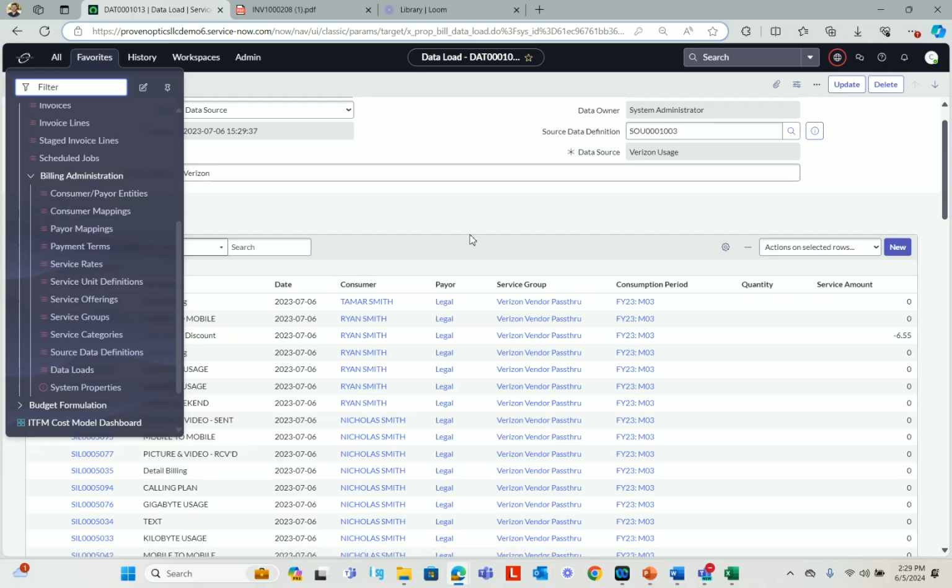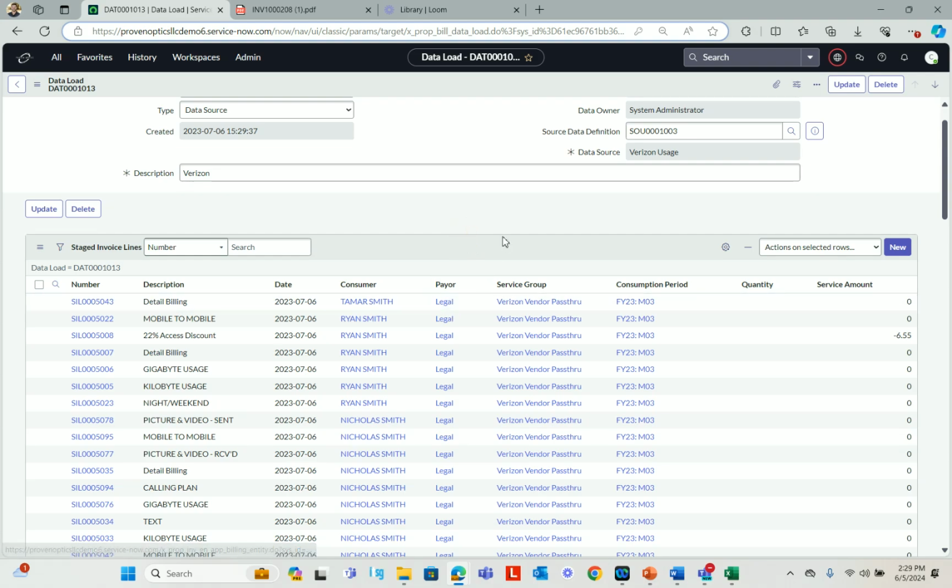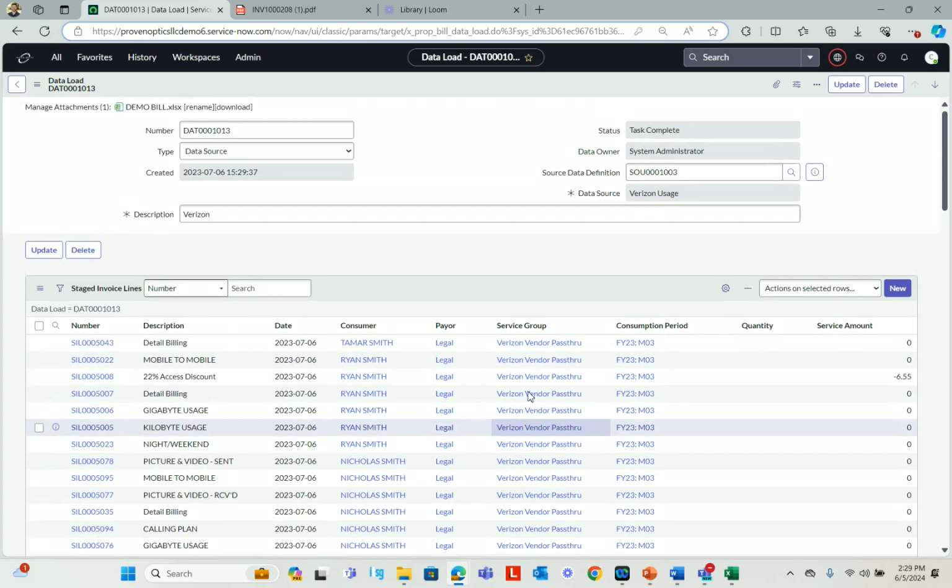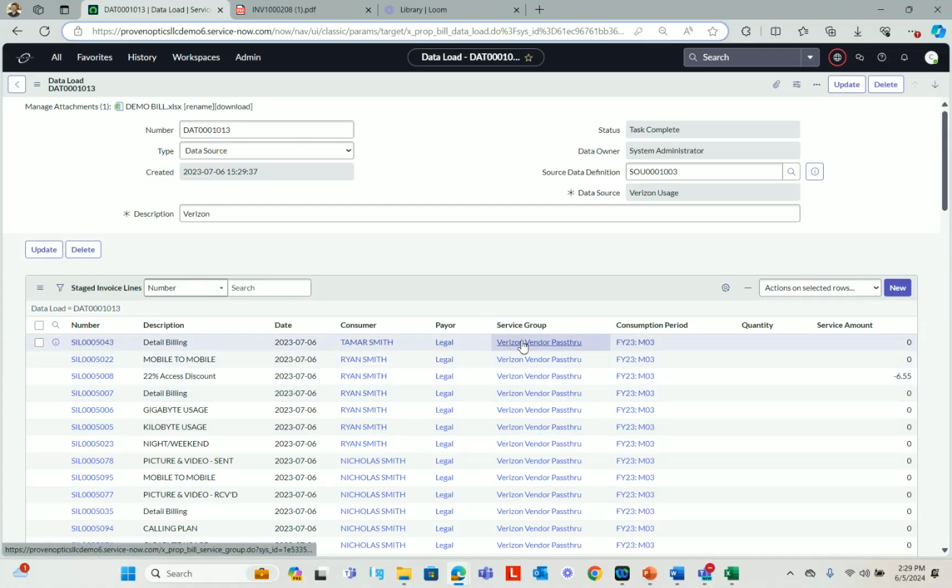This mapping allows us to automate who will actually get that bill and put in that billing information, as well as the billing frequency. This will also map to a consumption period that we're billing for. And you'll also notice that we can actually group information based on a type of service.